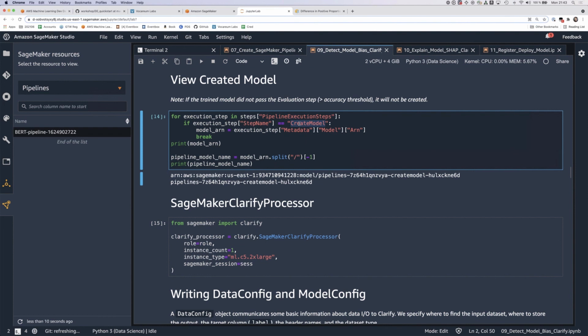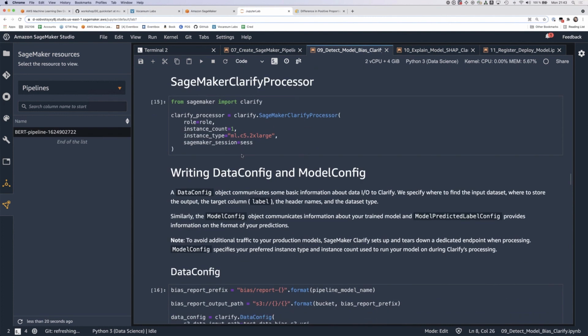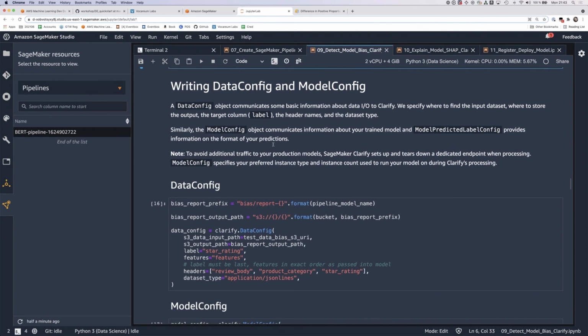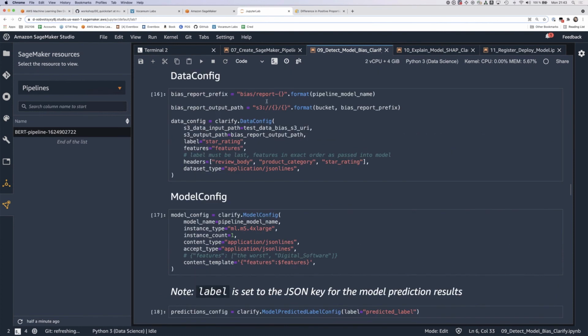Again, I'm using this built-in integration in the processing jobs. So this one already has the Clarify image with all libraries and SDKs installed. I'm defining which instance count and type to run the processing job on. And more importantly now, the data config and the model config. So the data config, similar to before, is now pointing to this test data that we have at hand to run some predictions. And we also specify the label again and the JSON key that is marking the features.